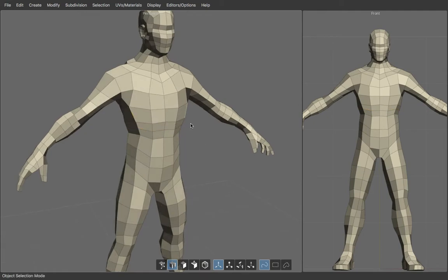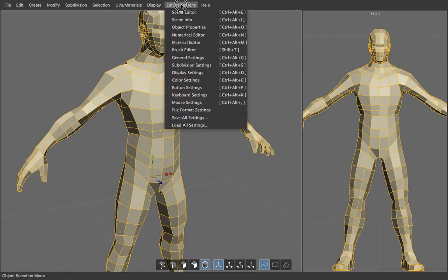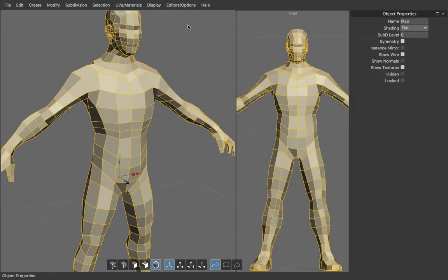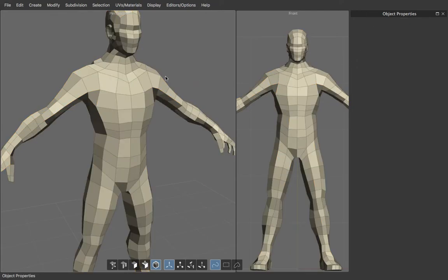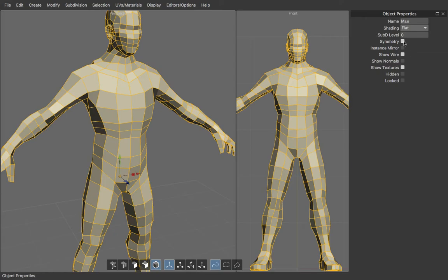Now, there's a couple ways to enable this. If I just go into the Object Properties menu, pull up this dialog, you can see when I've got a shape selected, you can see if symmetry is on or off and toggle it on or off there.